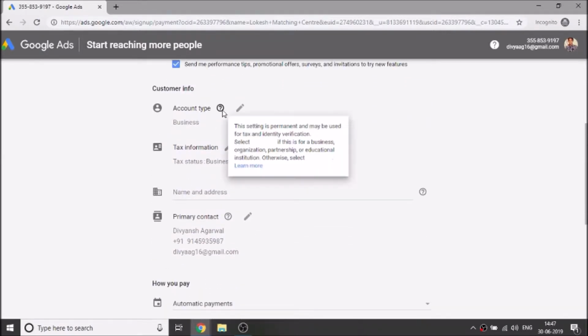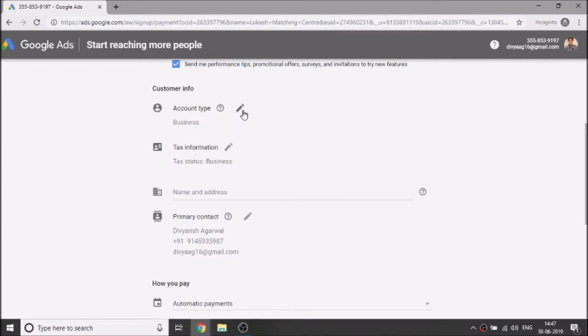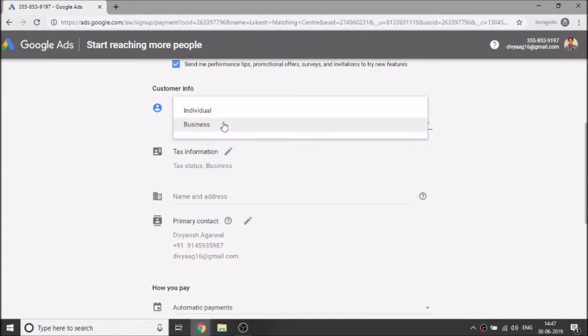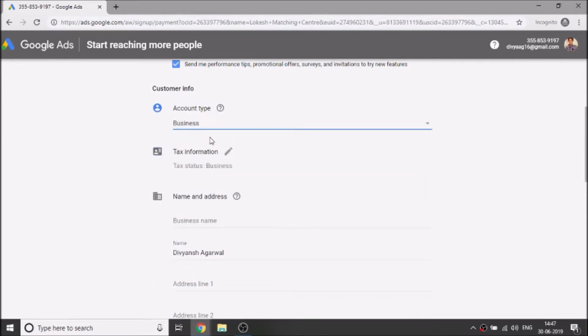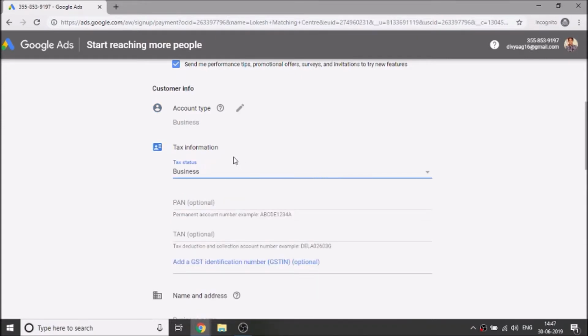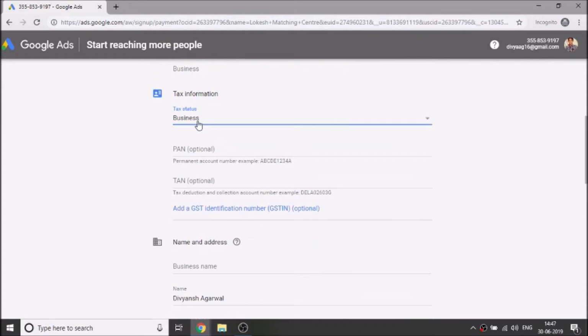You should choose your account type. The setting is permanent and may be used for tax and identity verification. That is why I am saying do this with utmost care and review it one time. Business or individual, you can choose your account type. As my account type is business, then tax information, tax status, business.